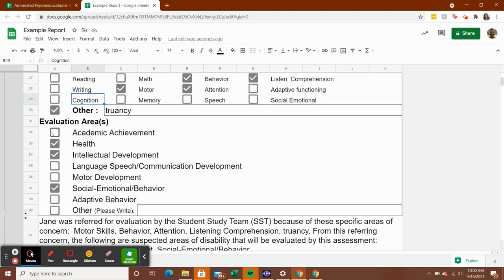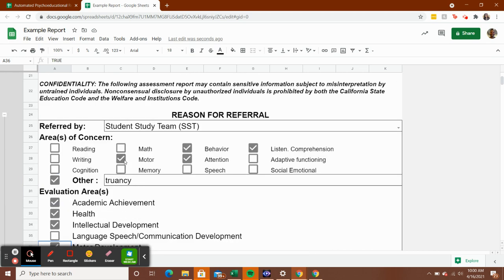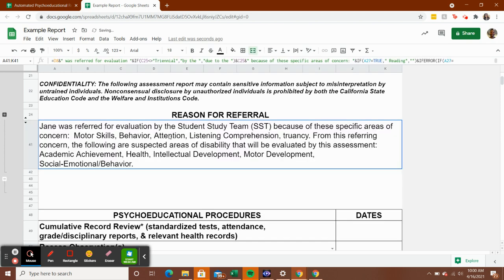And you can type in what areas are going to be evaluated. This is an initial, maybe academic, health, intellectual. We talked about motor, that's connected here. And if there's another area, you can write that too. You don't have to write in any of these cells. It's not going to change the formula. Then you click this button on the left, and then it says what she was referred for.